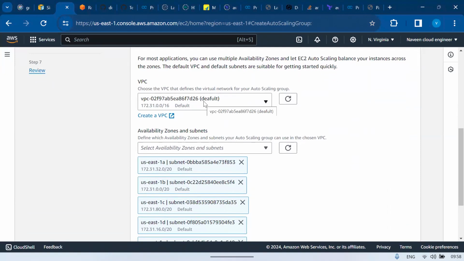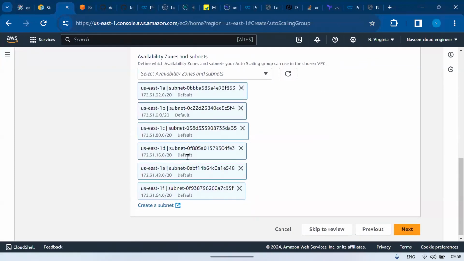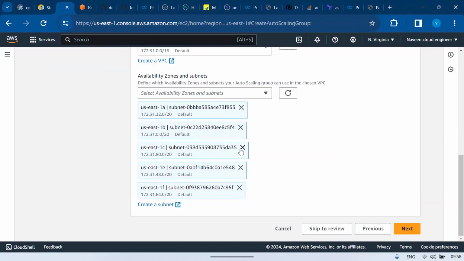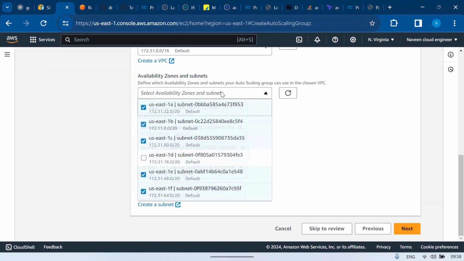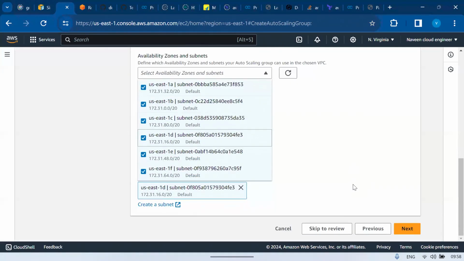But the VPC must and should be the same VPC. My VPC is in the target group, my ELB is in some VPC, right? Your auto scaling also should be in the same VPC, not a different VPC. So you can select all, no problem here. If you exclude one, your auto scaling will not create that instance in that specific 1D. Again, same process like ELB. So better add all.